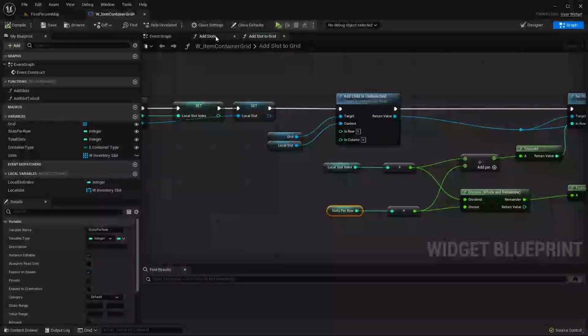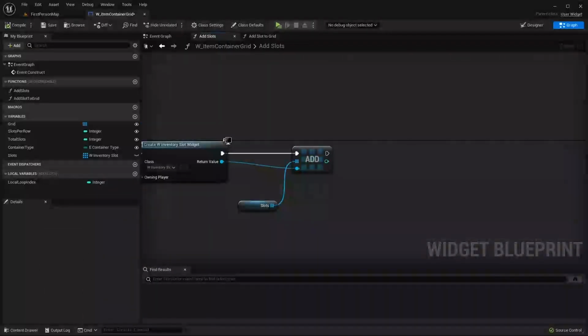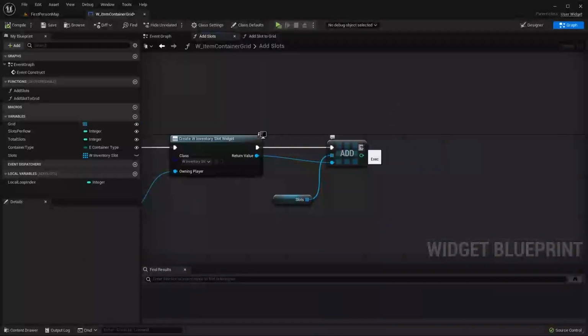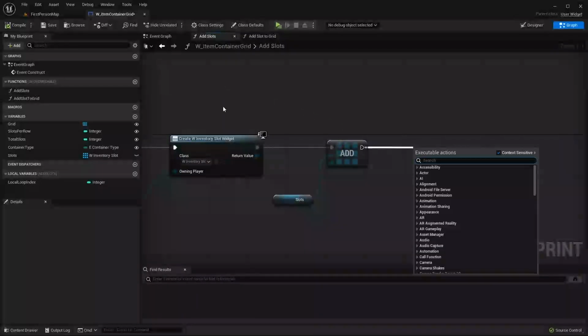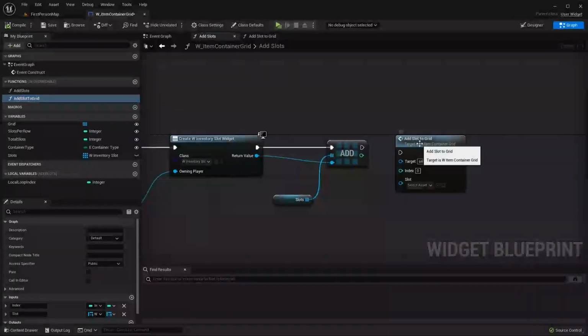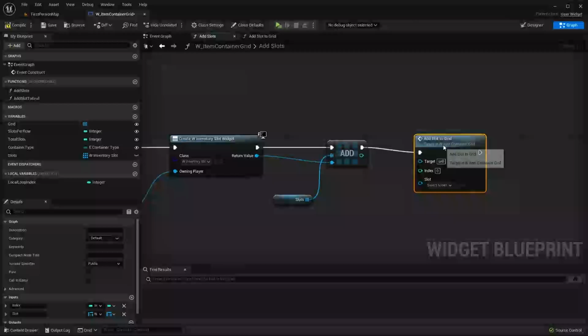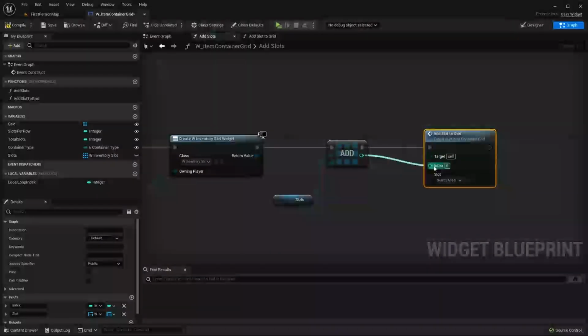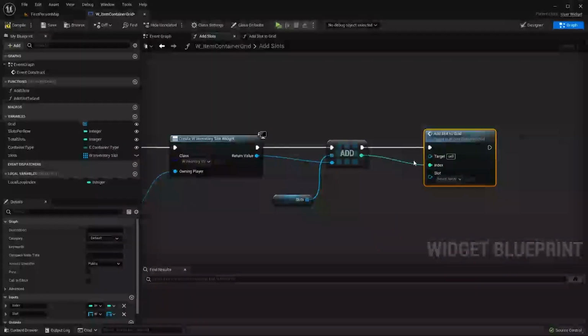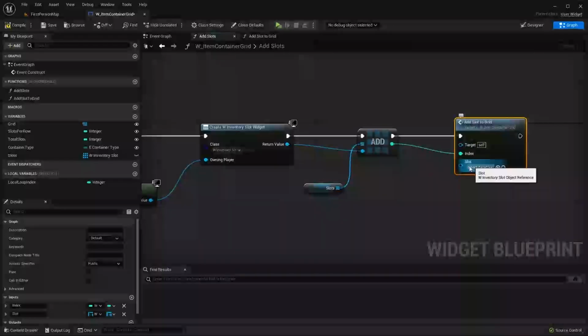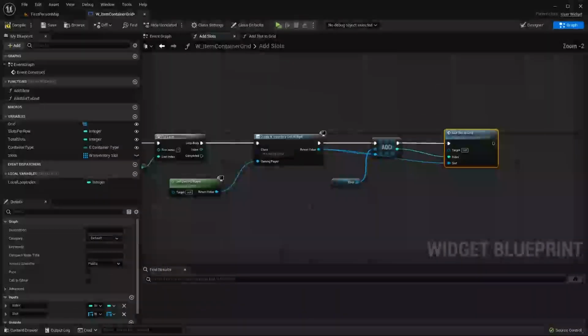So now we can use this function inside of our add slots. So off of here, what we can do is call our add slot to grid. And for the index, we can hook up the integer value right here. And for the slot reference, we can take this return value and hook it up to the slot.